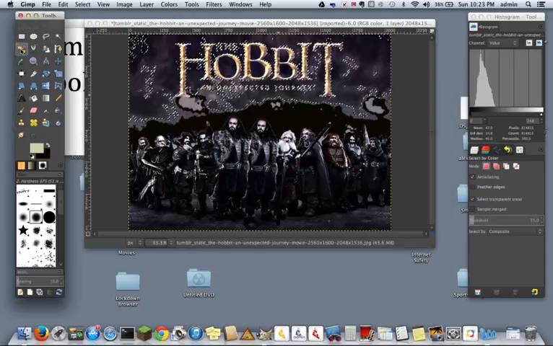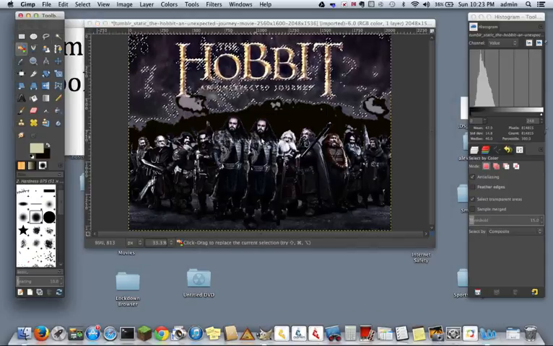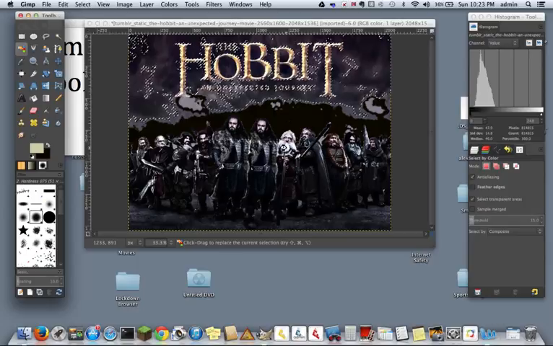You can select by color. So if I click that and click in his white beard, it's going to go through the picture and find everything that matches the color I just selected. And see the spinning wheel, it's taking a while to do that.